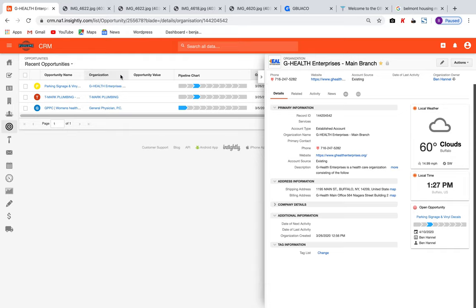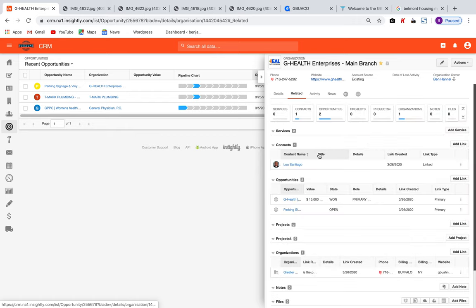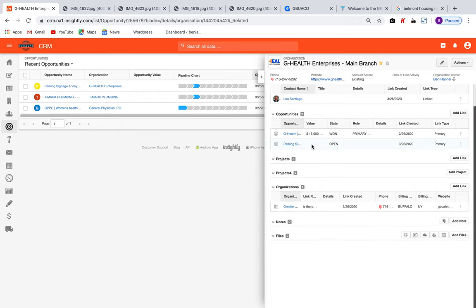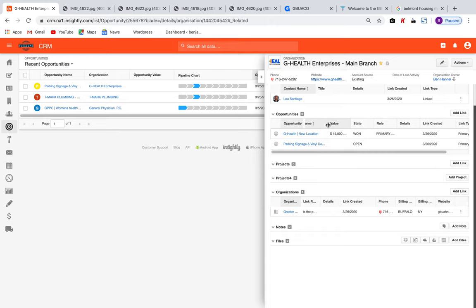So if you see here, instead of doing the standard GBU organization like we normally would, I created another organization that's the G Health Enterprises main branch. And the reason being is because the shipping address is the exact site location of which we would be doing the work. And if we go to related, we're going to be able to see all the previous jobs that we did at that particular location.